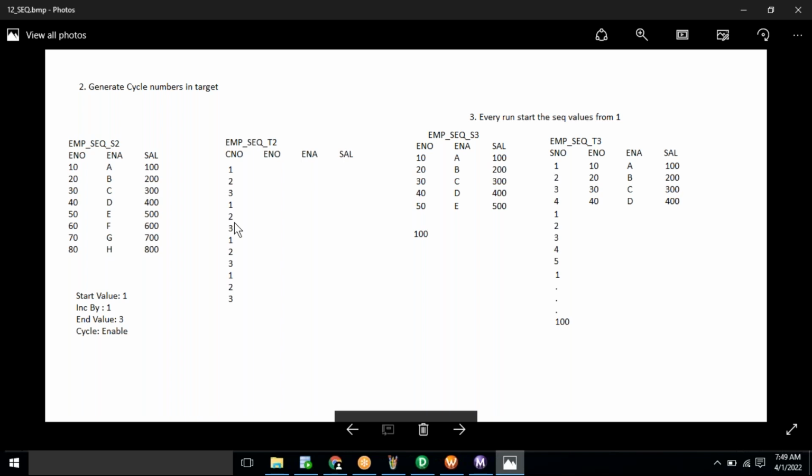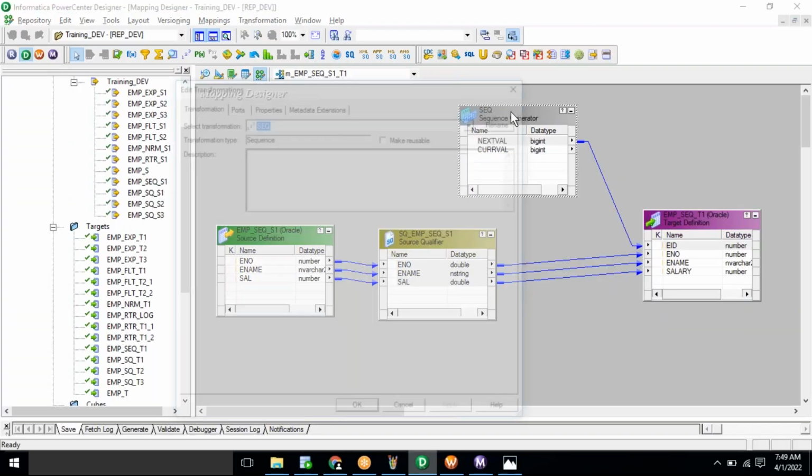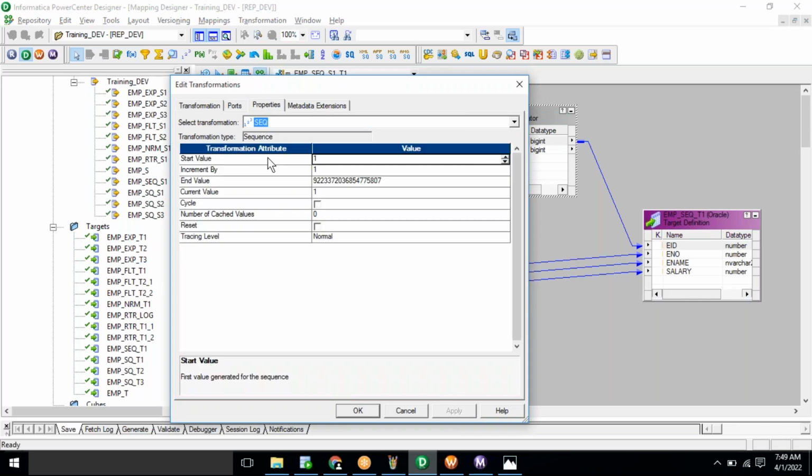So it should start from 1 and increment by 1, but the end value should be some specific number. Let's say it's 3. If you set the end value 3, then it will not generate 4. So to generate the cyclic numbers like this, open the sequence generator and go to the properties tab. Here start value 1 and increment by 1. End value we are going to change to 3. That means the max number it is going to generate is only 3.